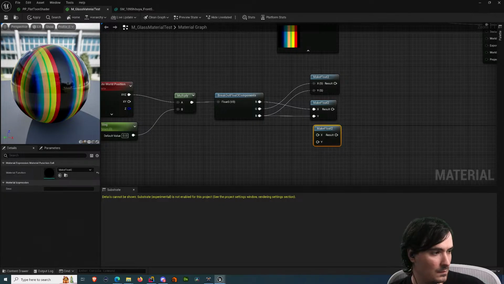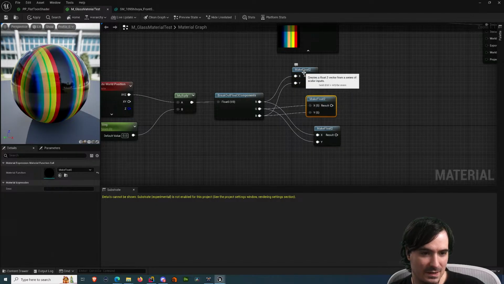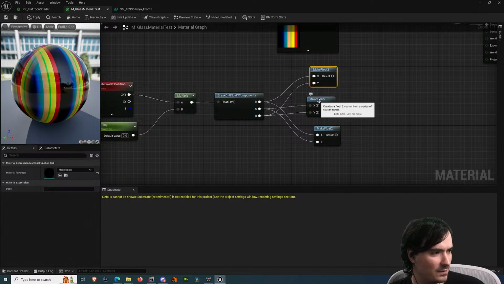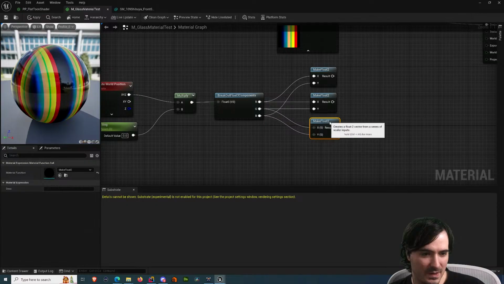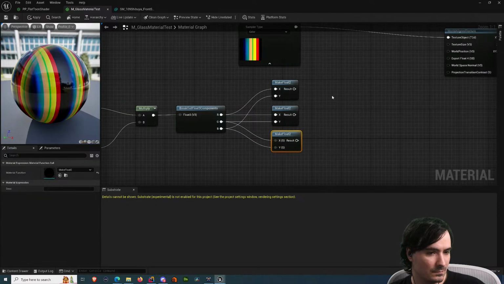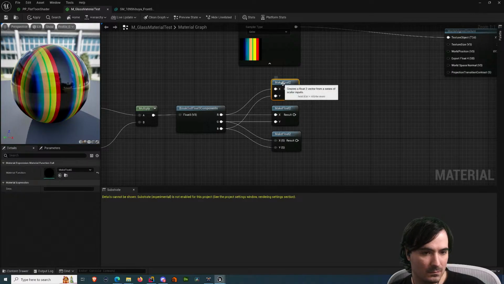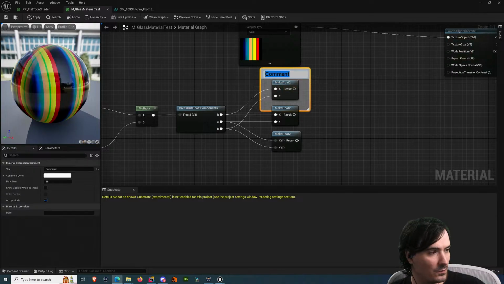Now to make this a bit cleaner to look at, I'm going to reposition these and name them. So we got here our red and green, that would be top and bottom projection. We got our red and blue, that would be our side projection.